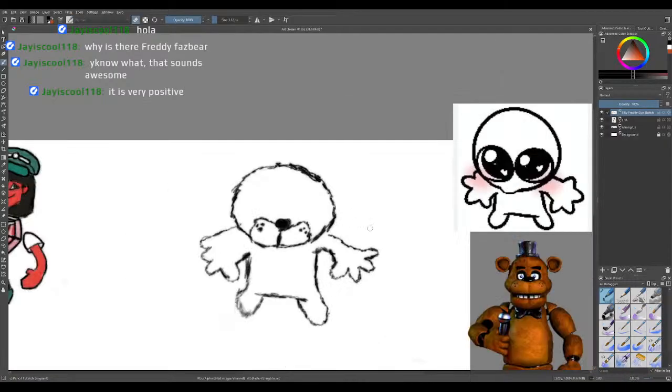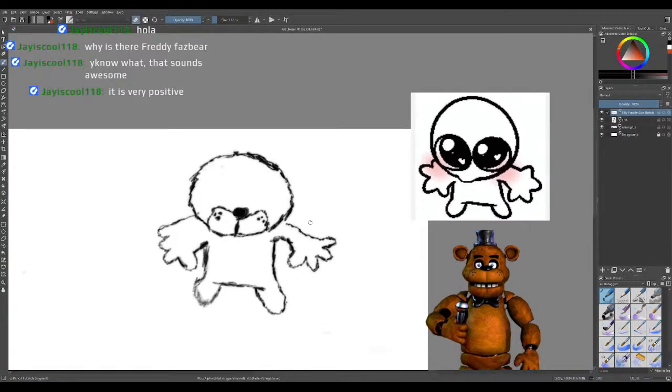Should I make the hat like really small? Like comically small for Freddles here? Because the name's not Freddy anymore, it's Freddles. Yes, comically small hat. Okay, I'll do that in a sec. Wait, I'm still erasing. I'm erasing the background.